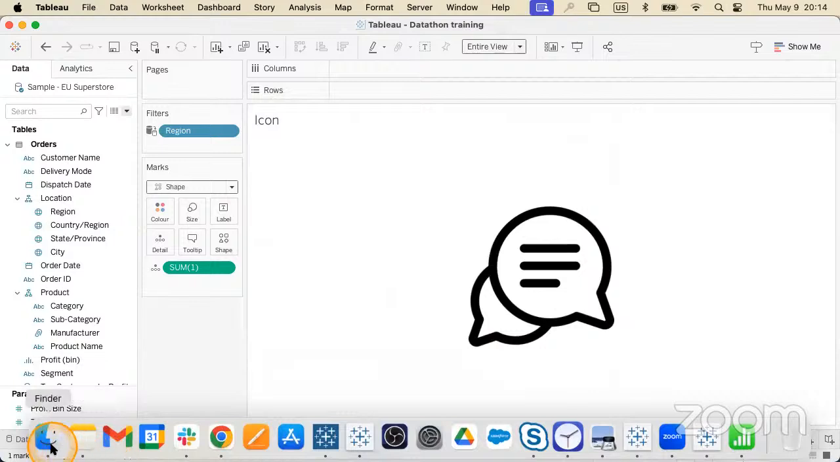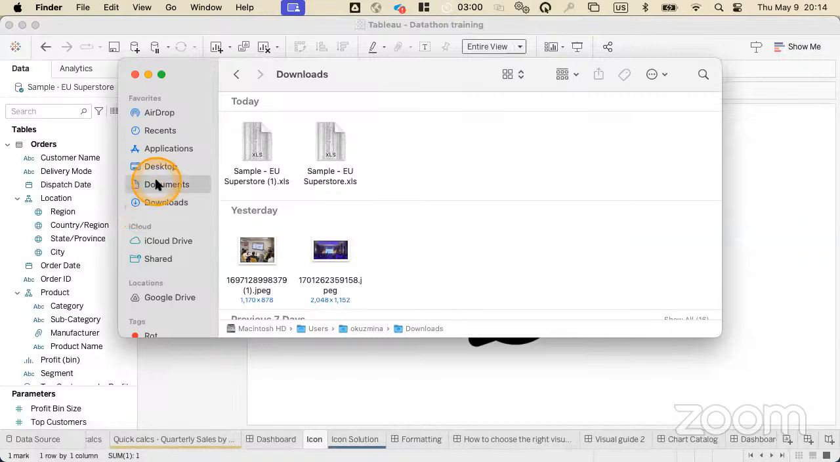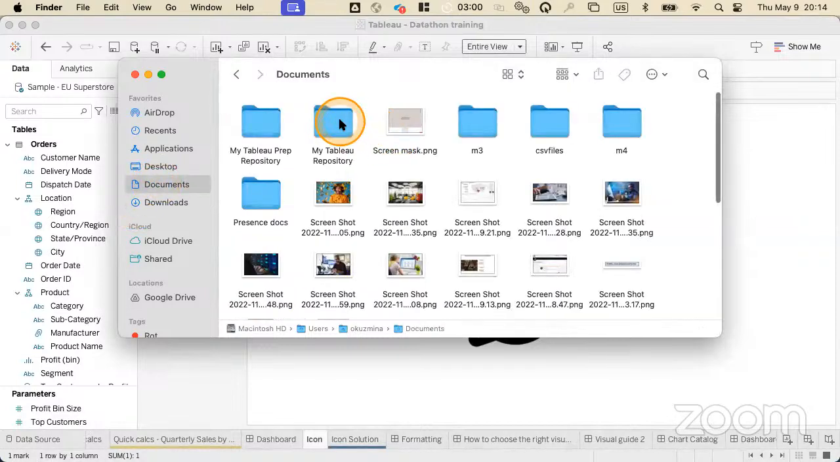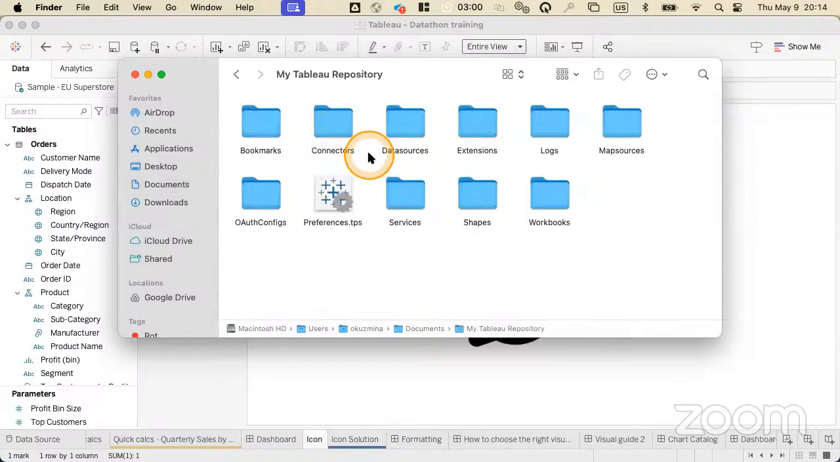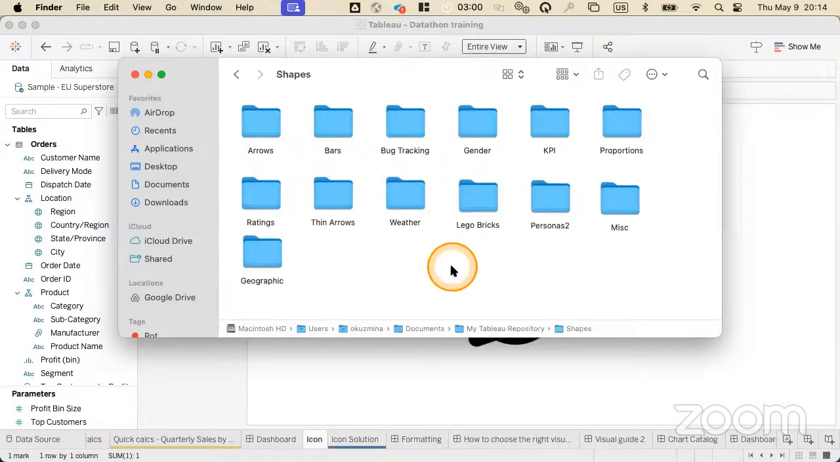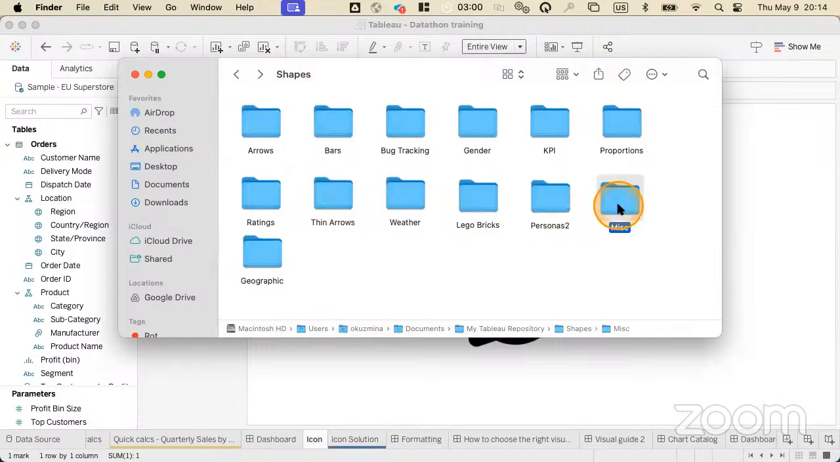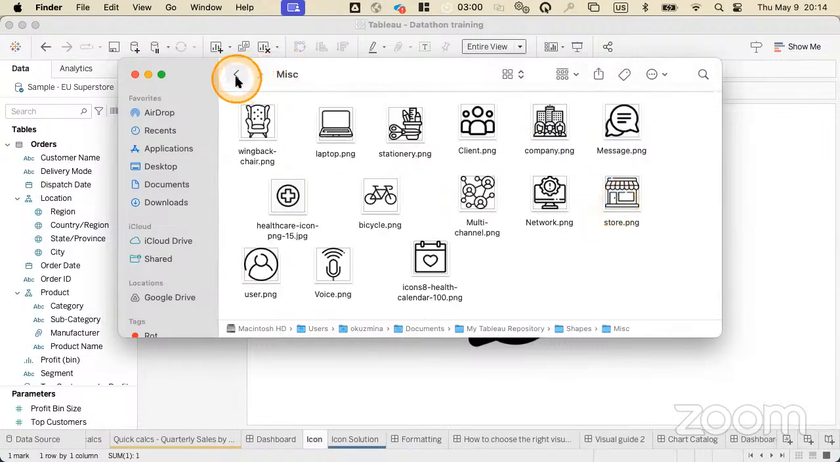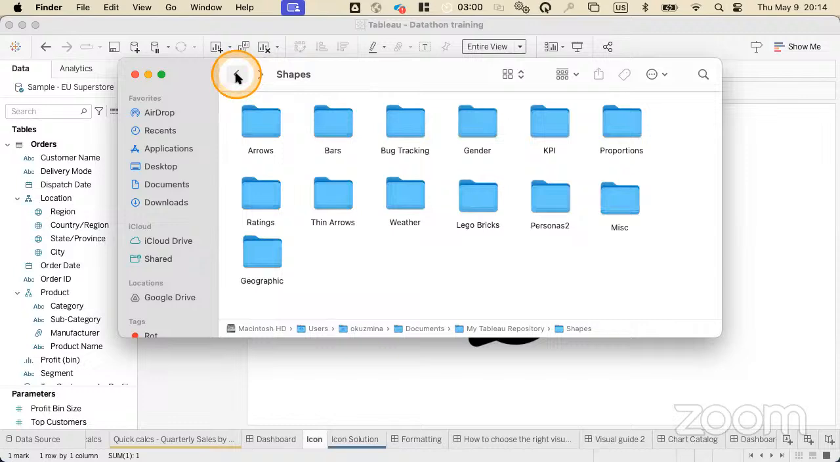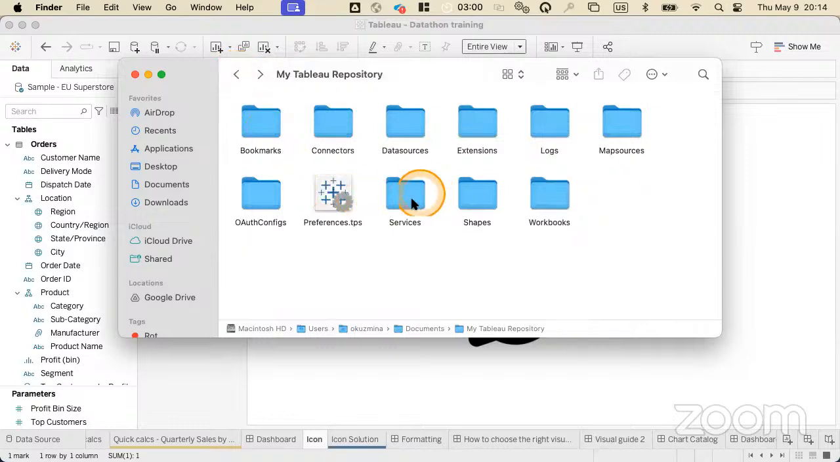And if you're not finding this one, don't worry. You can add any icon, custom icon, to Tableau. You have to add it to the Tableau repository first. So there will be a folder where your Tableau is installed. It will be called My Tableau Repository. And in there, we have the shapes folder. So this is where I can add any kind of shapes. So I have my Lego bricks, for example. I have my miscellaneous. And so once you add it here, it gets added to Tableau Desktop as well. So you can get really creative with shapes and with colors as well.